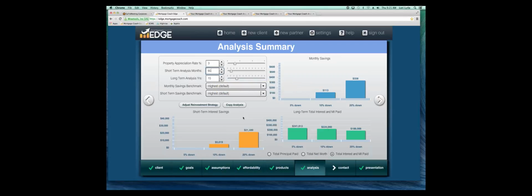The short-term area shows you, for 5 years, what the short-term savings is of unrecoverable costs. And then we're using 15 in our long-term interest and MI area. We're also showing total interest and MI paid. And for those of you who are new to the call, I'm just going to touch base on the reinvestment strategy, just to show you what else can be done in Edge.